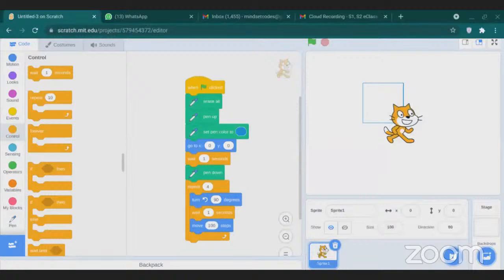Oh, on the phone, we don't have the app. The phone doesn't have the app. You're going to have to use the link. The app for the phone has not been made yet.